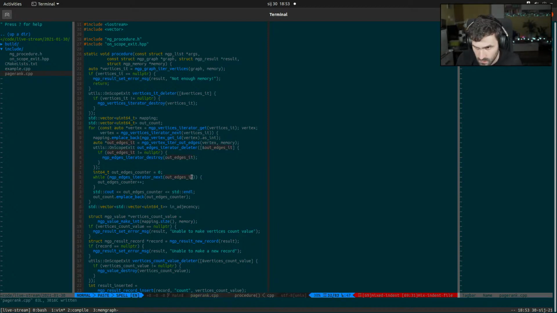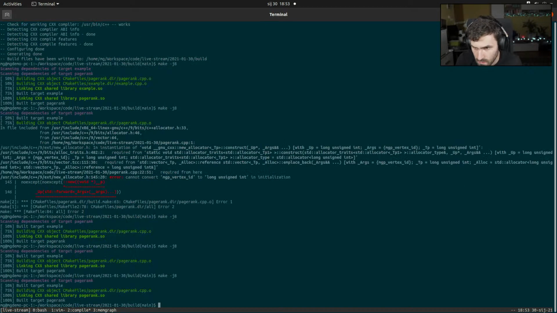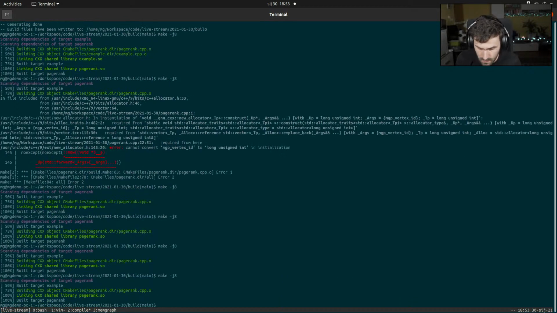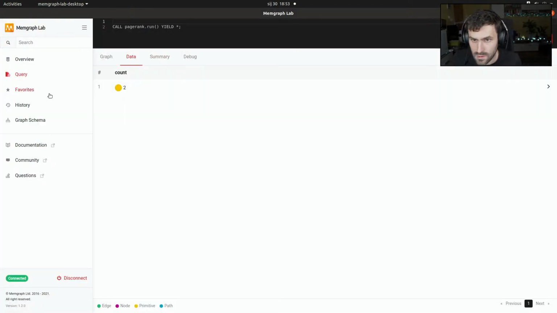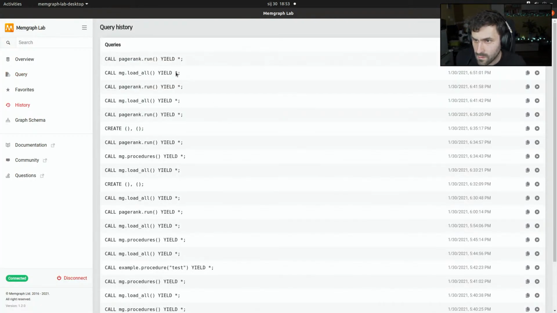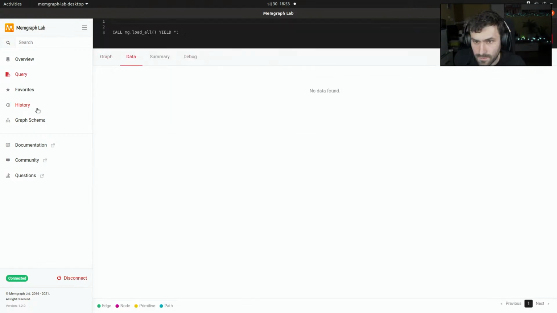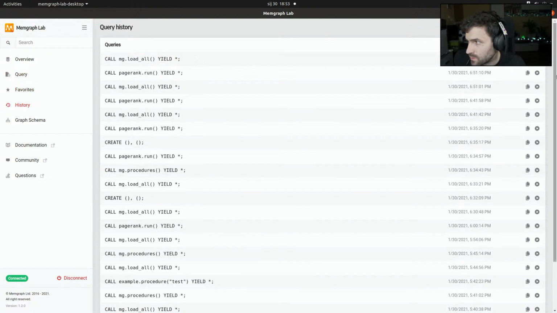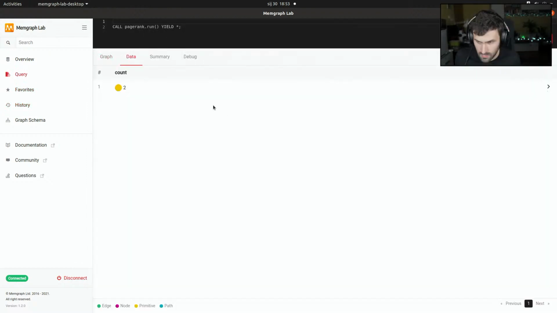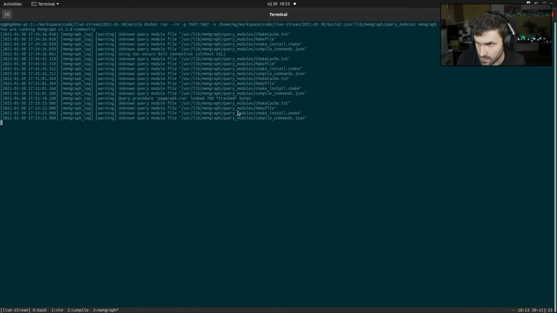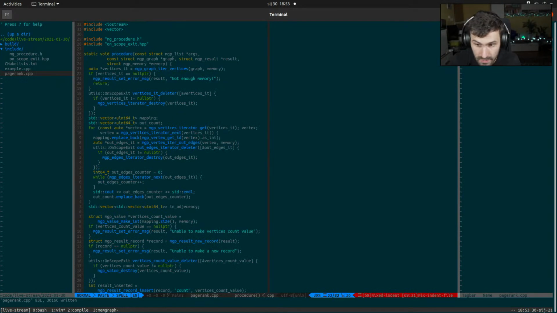Okay. Good. Let's see now if we have the memory leak. Load. Run PageRank. And the result is fine. Now we don't have it. Yeah, that was good. As you can see, the query modules infrastructure is also smart, so it prints the memory leak, so that's convenient. That's good to know.